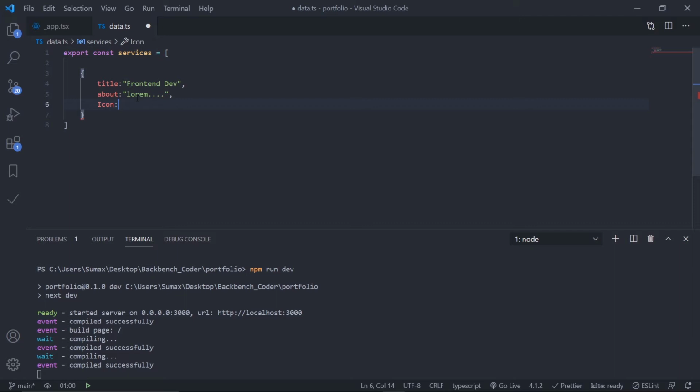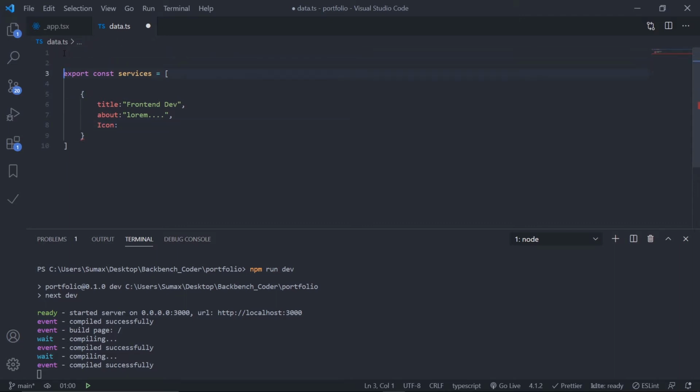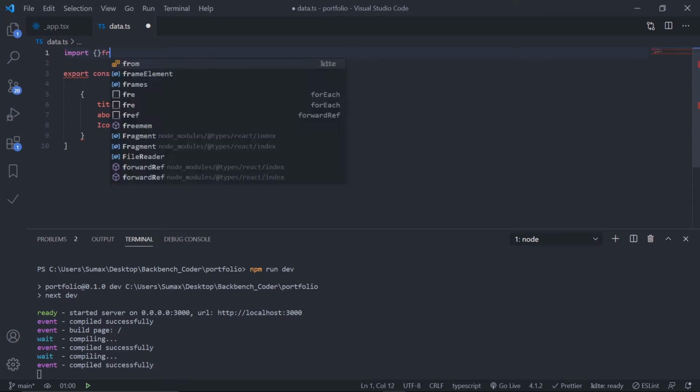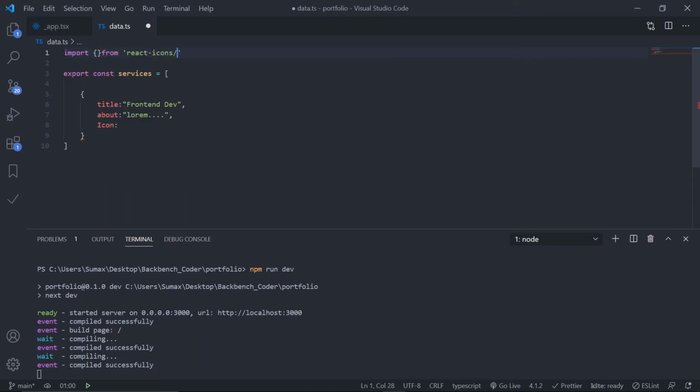And this icon is coming from the React icons package. So just import an icon from this React icons package. Import something from react-icons/ri, the provider, and the name of the icon is RiComputerLine or something like that. Computer line. Save this, cool, and just put this RiComputerLine as this icon. Beautiful. So this is my one service ready.